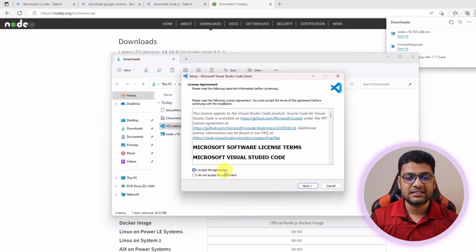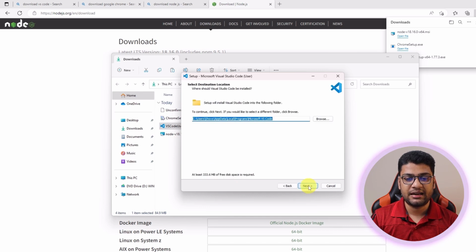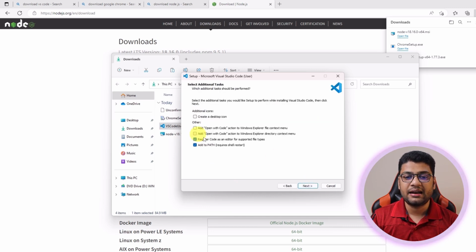Okay, so I will click here to accept the agreement and then click next, and again next. Here I recommend you select these two. If you do, in that case your VS Code will be available on your context menu. So what is your context menu?